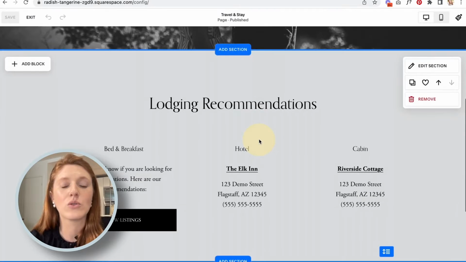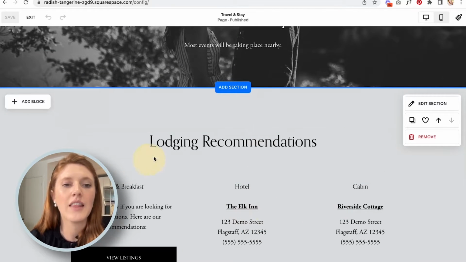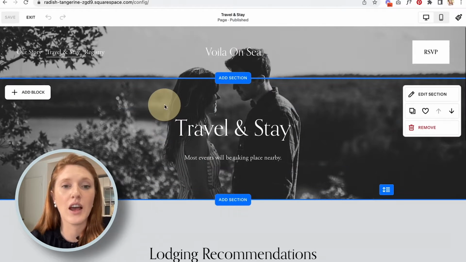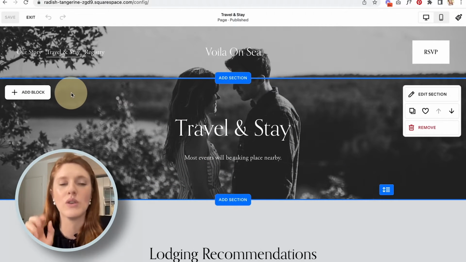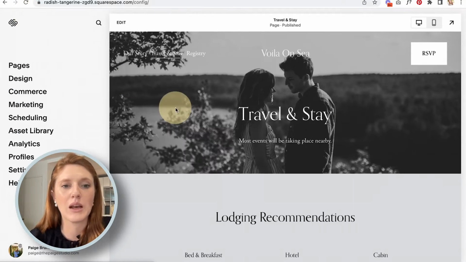And then you'll notice as I scroll down the page, I get these blue bits as I hover over different items. That's how you can tell that you're in the editor and not just previewing the website as a real website viewer. So I'm going to exit the editor for now, and we're going to come back to that later.